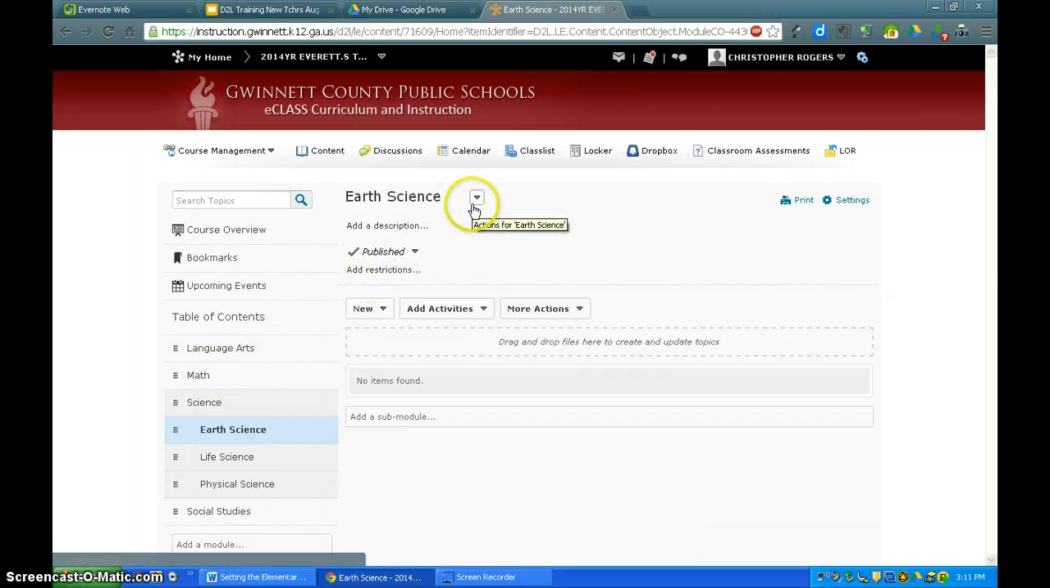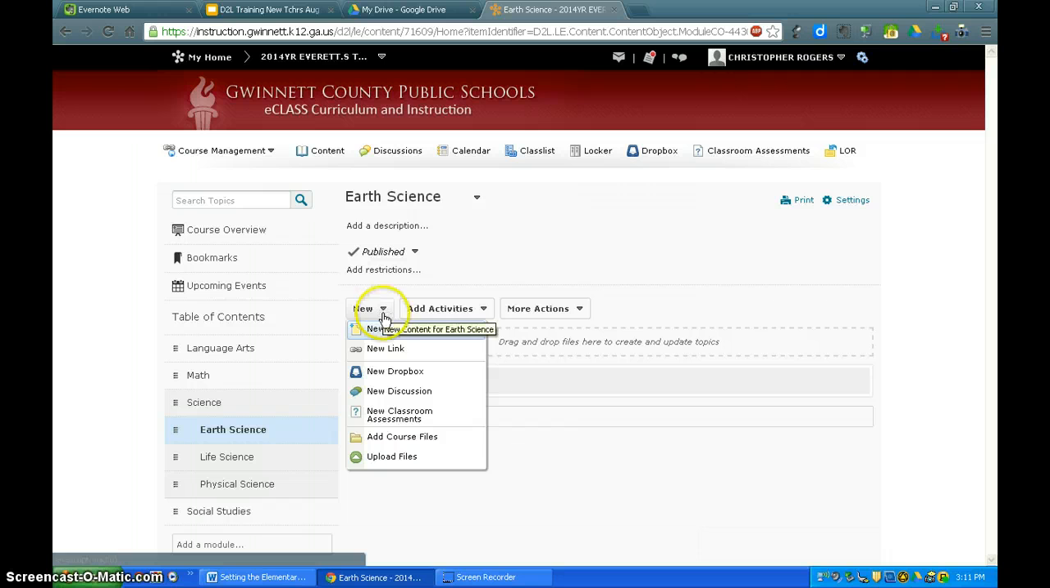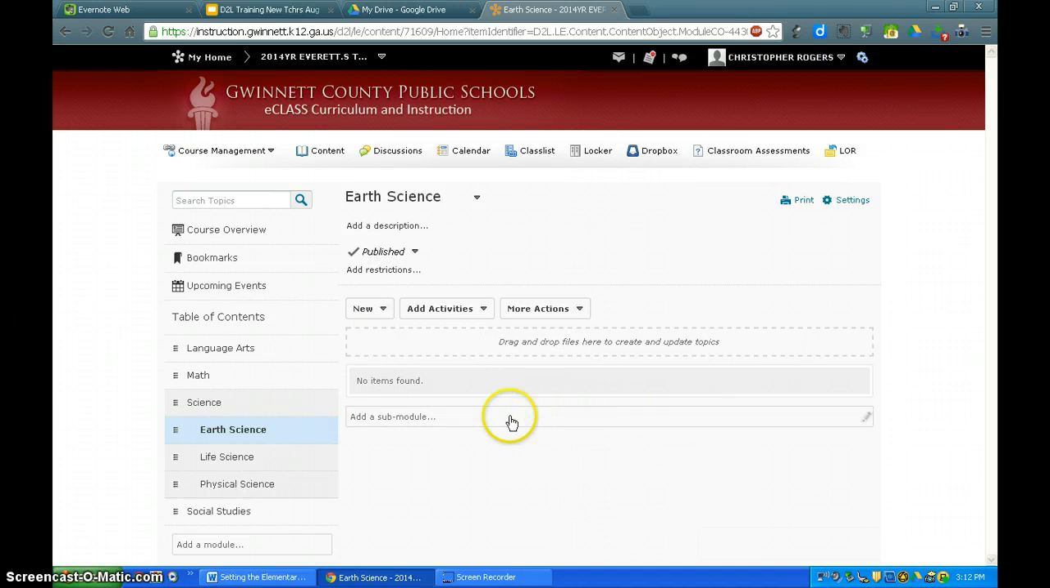But once you're under Earth Science, here's where you can do your creation menu. Usually under New, Documents, Dropbox, Discussions. We'll get into all that later. But go ahead right now and practice creating some of those modules. Get your organizational structure set before you start putting content in.